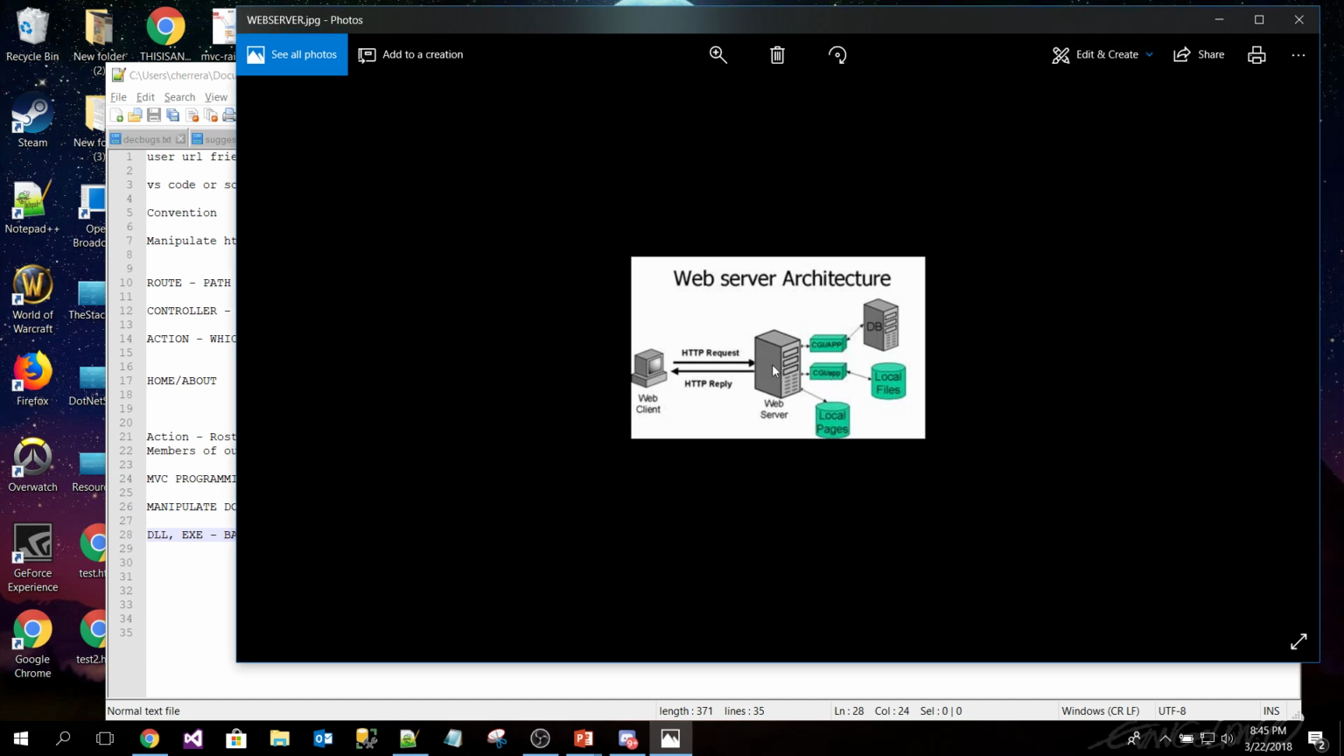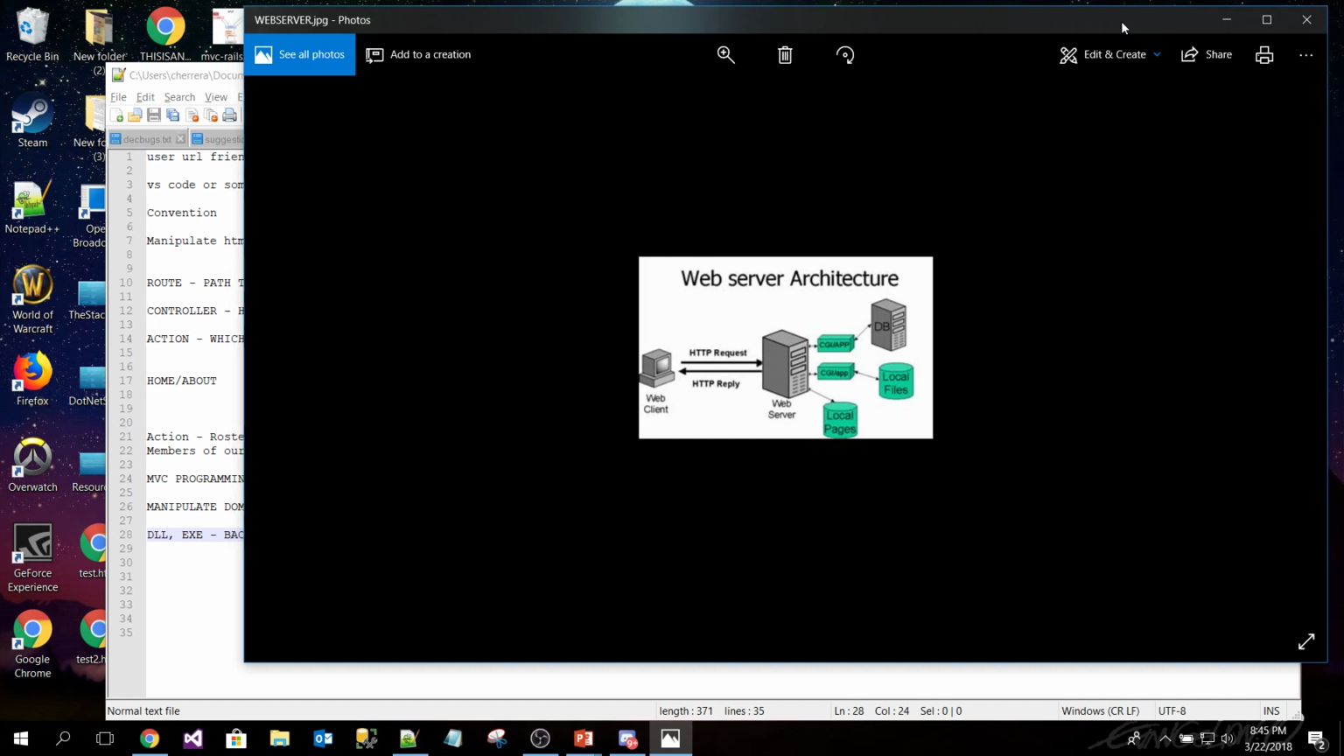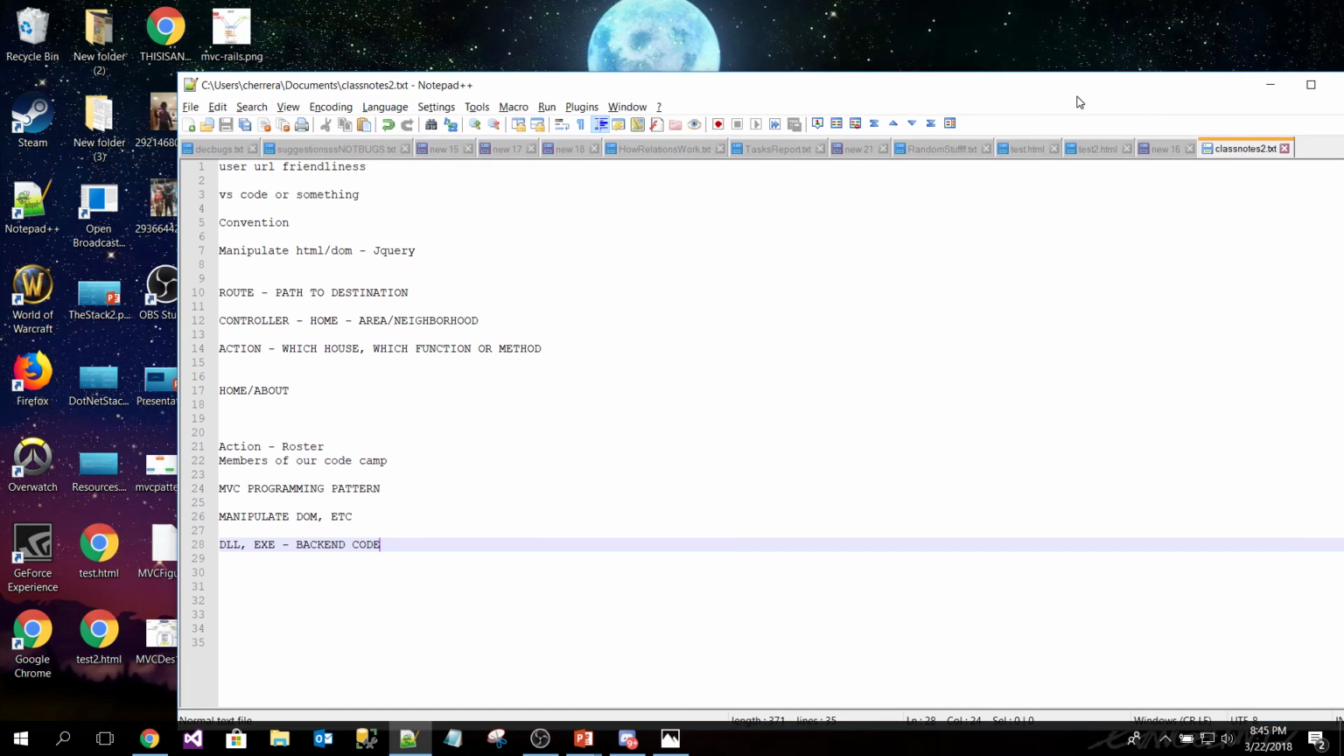The main thing that I wanted you to get from this is that on the web server we have compiled code and we have HTML pages. We have our UI. Okay, so leave that one up for now.